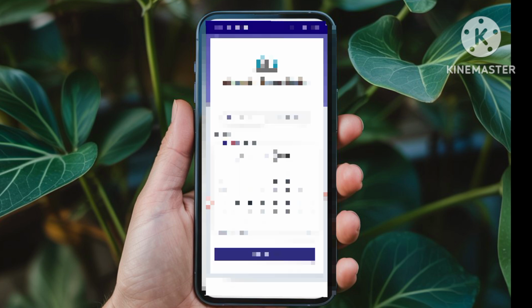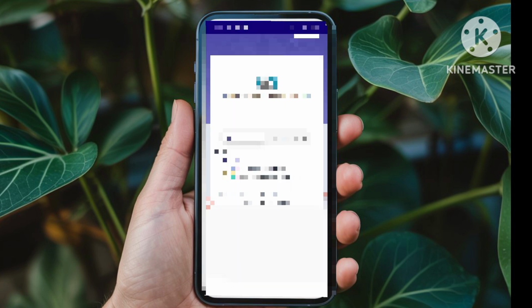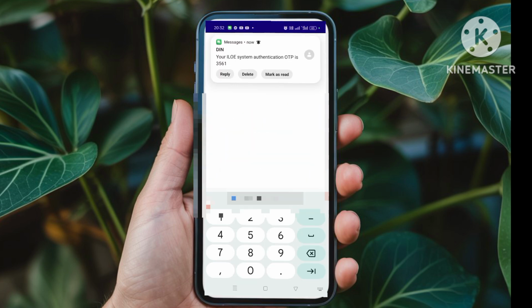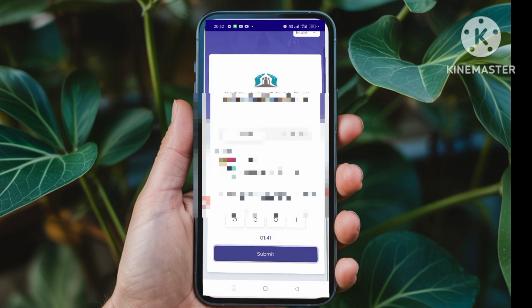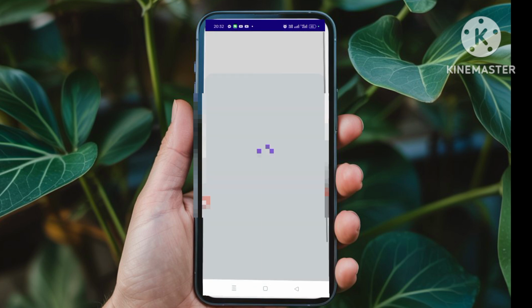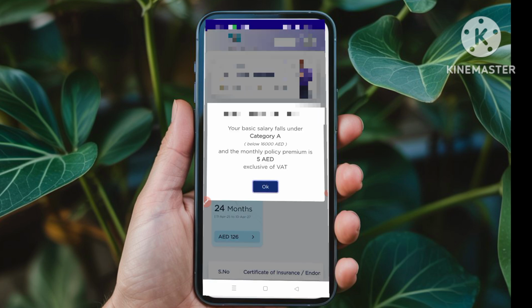Give your date of birth: date, month and year. After giving all this information, the three pieces of information, just wait for the OTP. They will send the OTP to your registered mobile number. Okay, OTP already came. Now my profile is open.